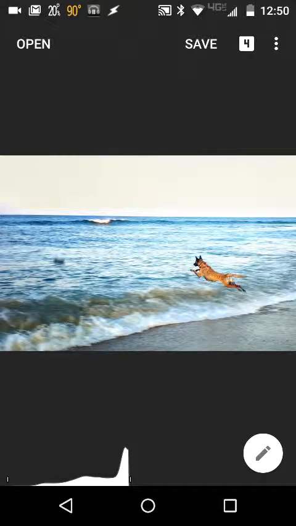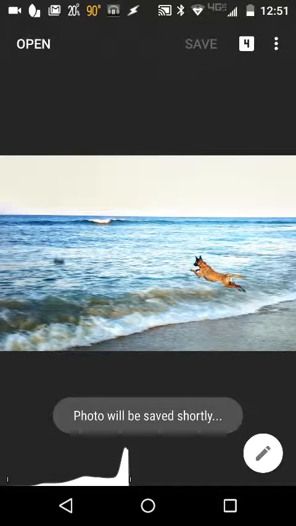Now, the important part is we've got our image edited. We want to hit the save button up near the top of the screen, and it's going to save this image.